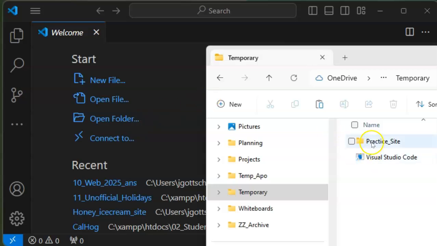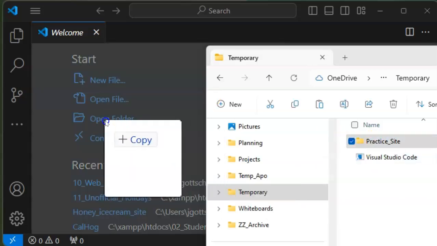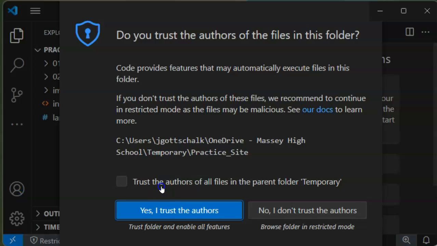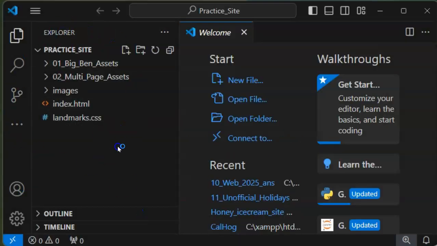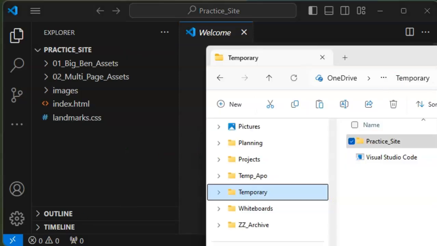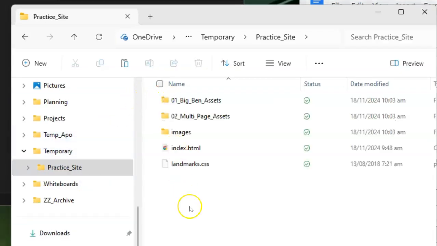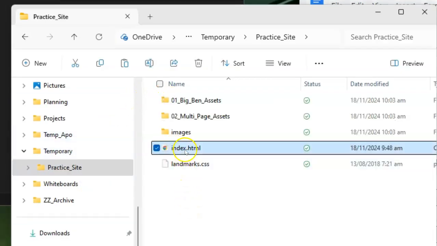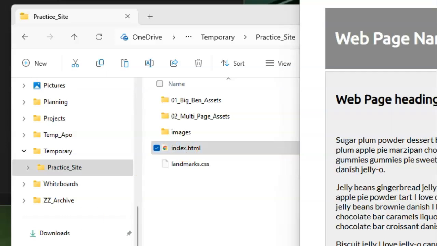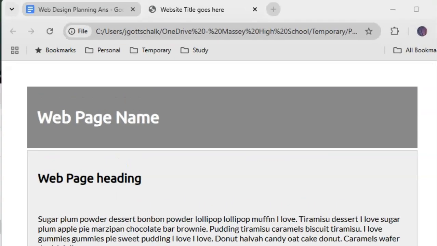To make changes to your code, please take your Practice website and drag it into Visual Studio Code. Then trust the authors, and this will let you access everything that you need to make your website. To see what your website template looks like, in Windows Explorer double-click on index.html, and this will show you a standard grey template that we're going to change to make our website.